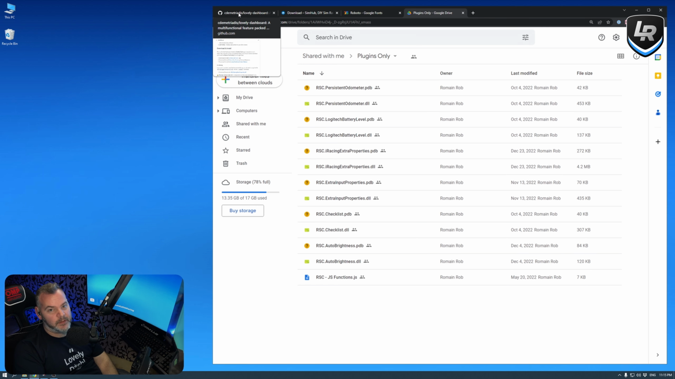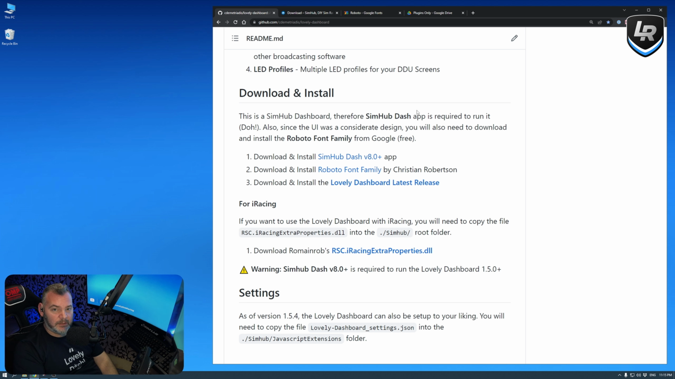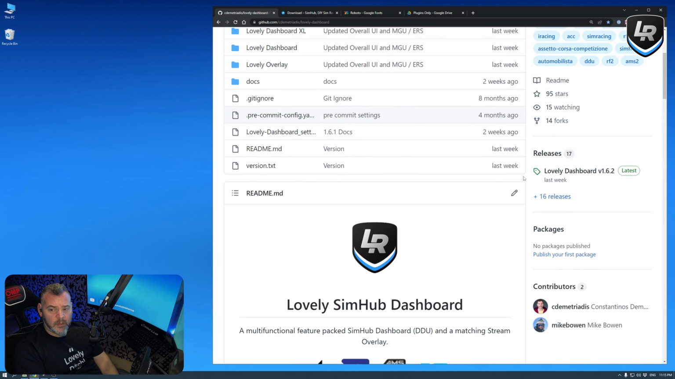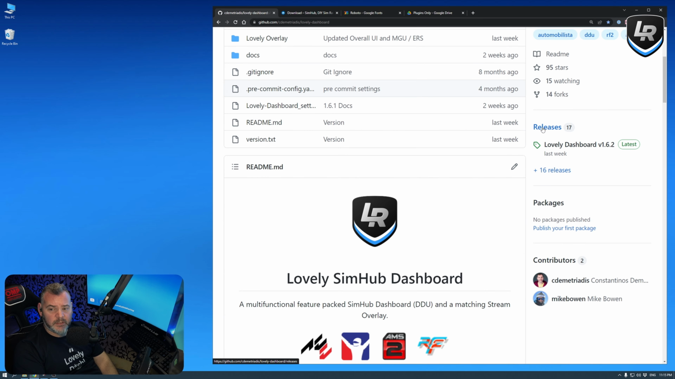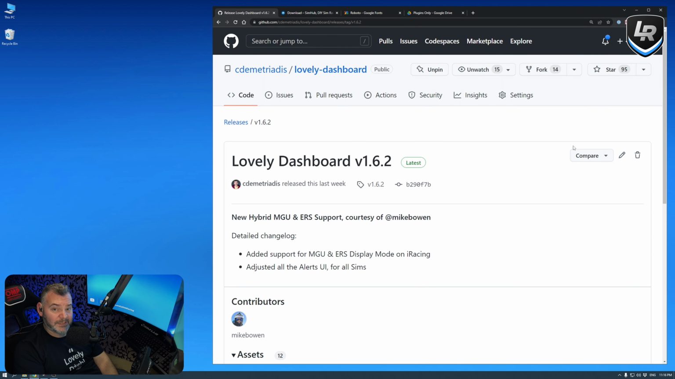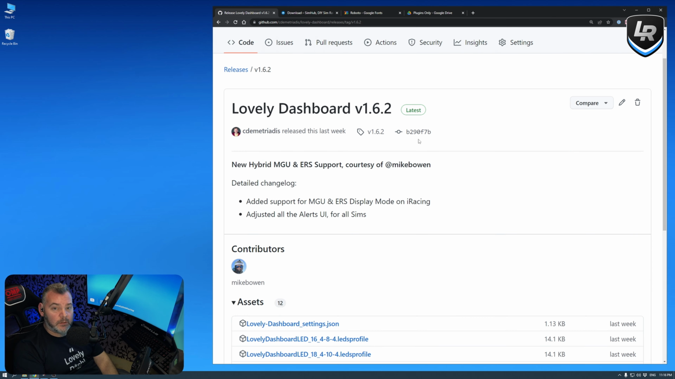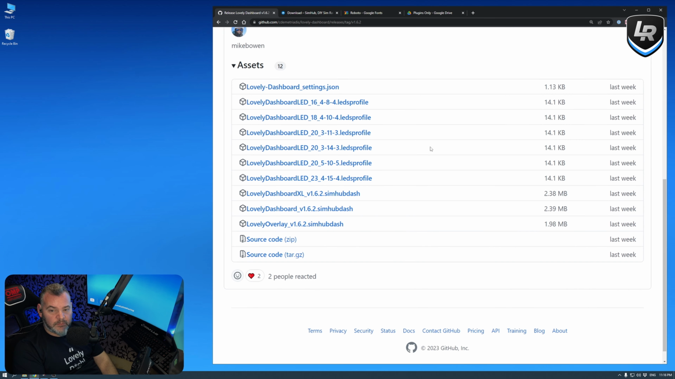And now on to the final bit. Going back to the lovely dashboard GitHub repository, you will need to download the latest release. Now, we have a link here for the latest releases, but just so you know, on the page right here, there is a release section. So you can either click on the latest release directly, or you can view all of the releases. For the purpose of this video, I'm just going to go directly to the latest version, which is 1.6.2. In here, when you're in a release, you will find a bunch of files to download.